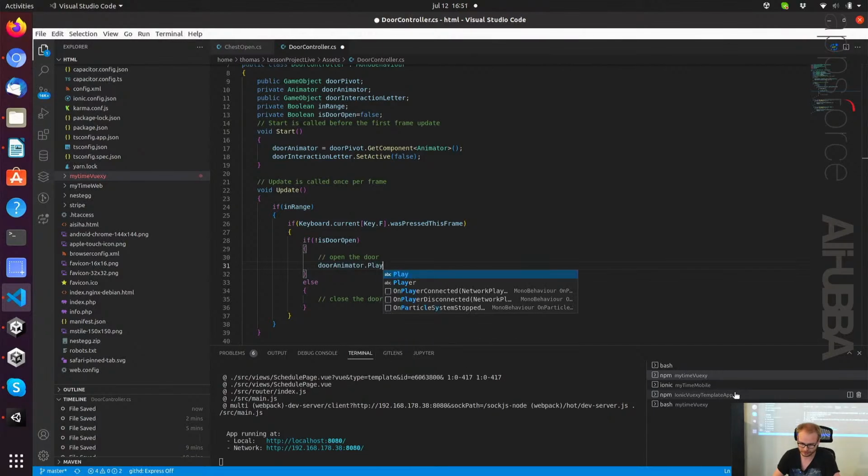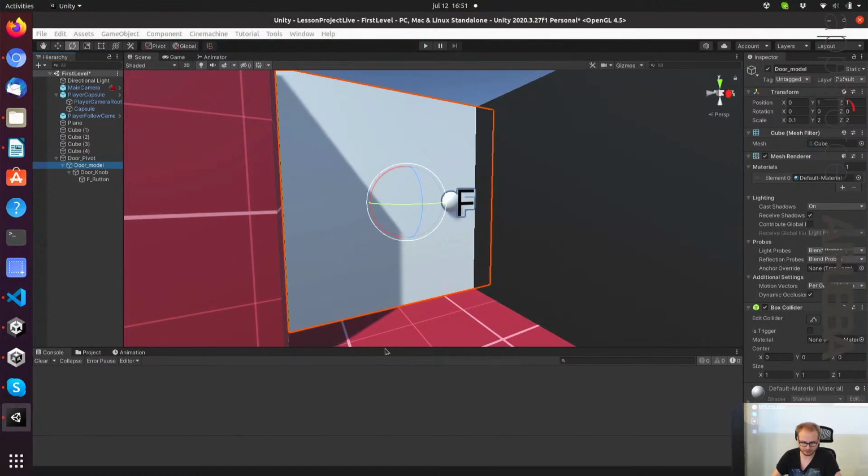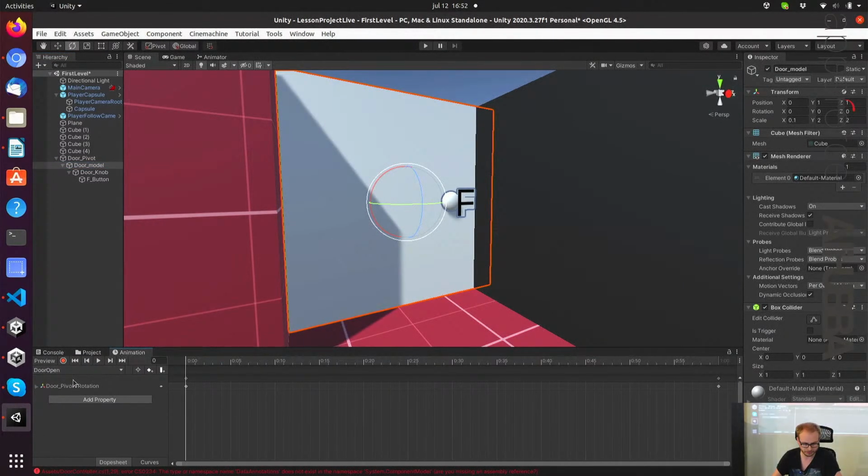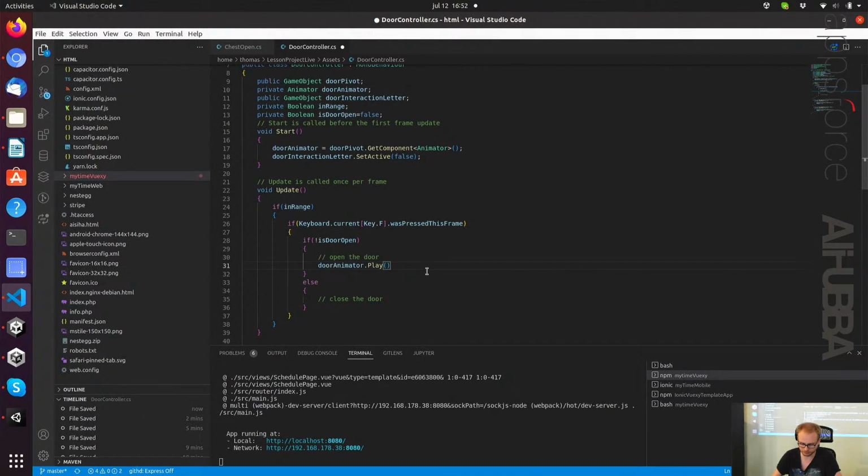I think it's a capital. And now we have to say first what we want to play, so which animation, how long, and from what frame. Let me double check what I called it. It's going to give an error obviously, but I called it door open. So I'm going to say play door open.